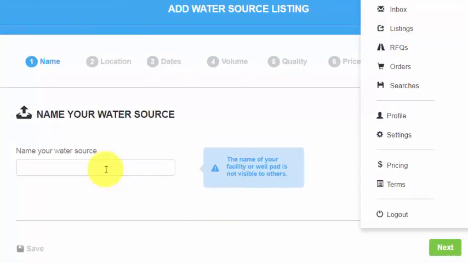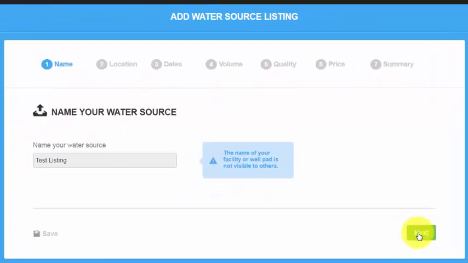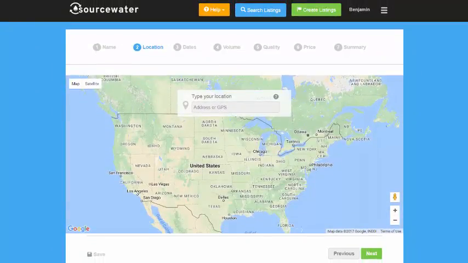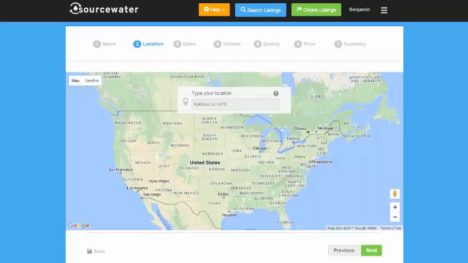Now, let's go ahead and say this is a test listing, so that's what I'm going to call it. Let me get rid of this guy up here, and I'm going to click Next. As you know, everything is very dependent upon location, so you need to put in where your asset is. Now, if you have a mobile treatment company, in the future when we release the beta version to the public for the mobile treatment listings, obviously mobile treatment can travel anywhere. So we'll cover that at that point.